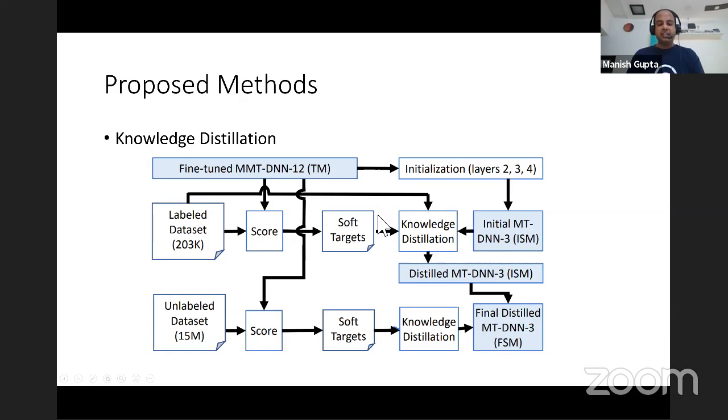Knowledge distillation means using the same labeled data, but with a soft loss, and then distilling this initial model so as to get a distilled student model. Finally, we use a large amount of unlabeled data, and again use a soft loss based on the prediction distribution we obtain from the teacher model, so as to further tune this model to get the final distilled student model.